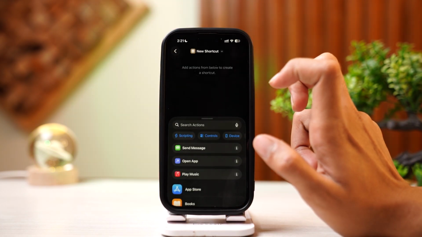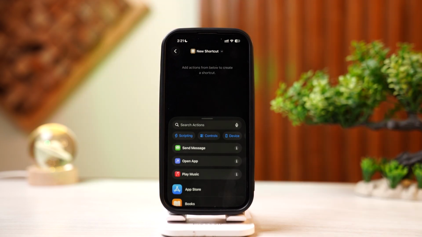Then head straight to Add Action and search for Extract Audio, or use Encode Media. If using Encode Media, tap the arrow next to it and toggle Audio Only to on, and search for Save File and add it as the next step.